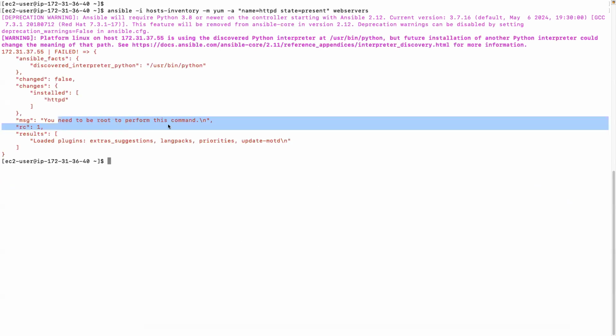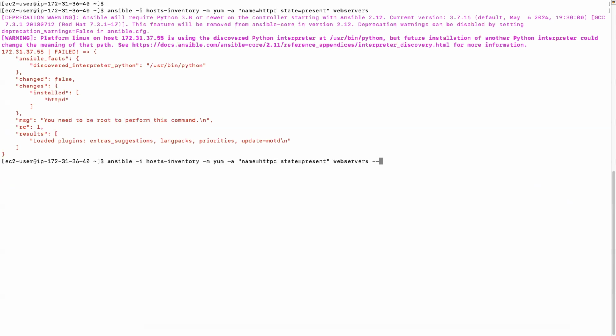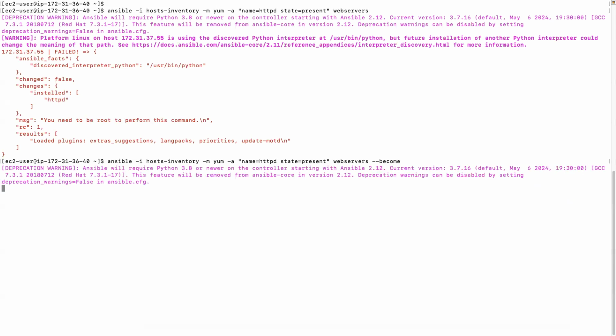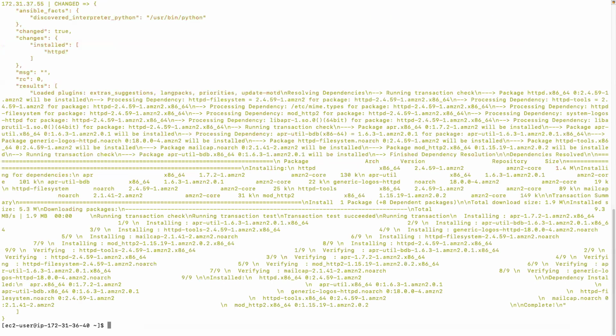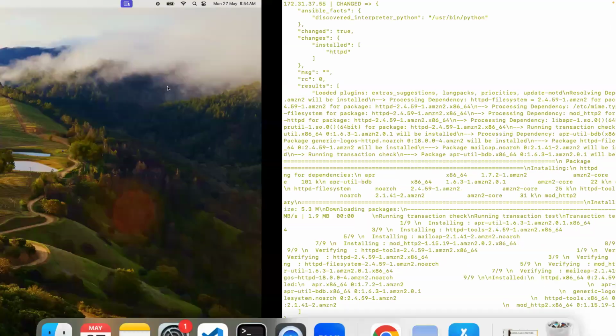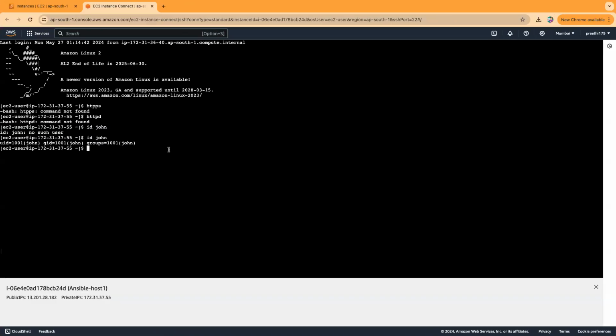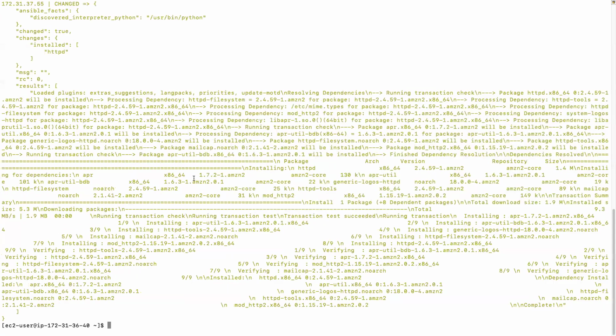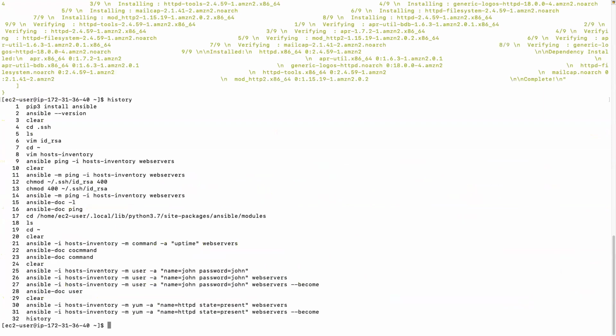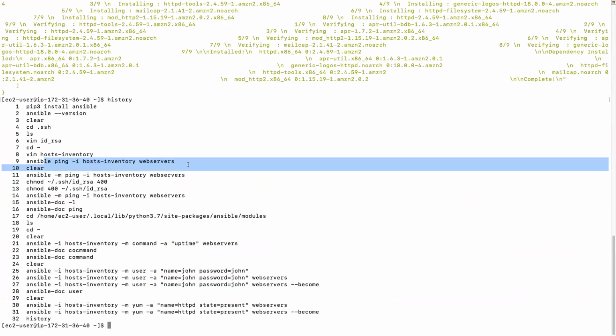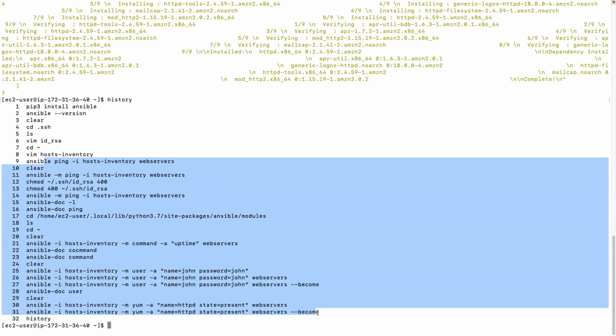see, permission denied, you need to be root to perform this. So to escalate the privileges, use the become flag. It should install the HTTPD web server on the targets. As many targets as you have, it would be installing on all of them. See, some change happened, meaning configuration might have been applied. If you go and check for httpd, you will see it's not saying command not found, so the package is installed. Whatever commands we are using here are nothing but ad hoc commands, one-time usage commands.